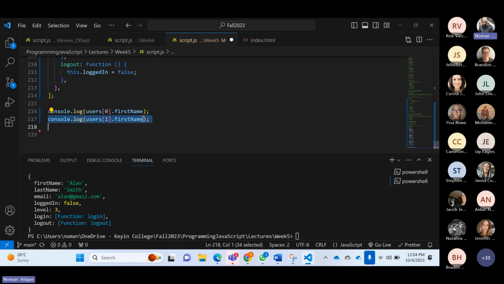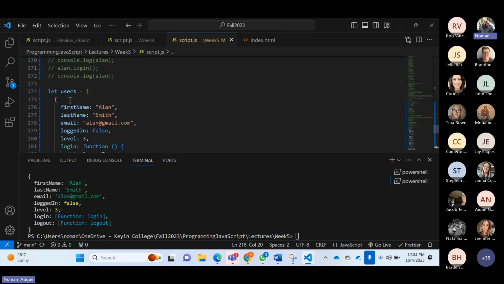And let's type it again, like third time. I'll say users of 2 dot first name. Now I've just given you an example. Do you think this is a good idea to access every first name like this? Never a good idea, because you don't know how many elements in the array would be there. Are you guys getting that one?